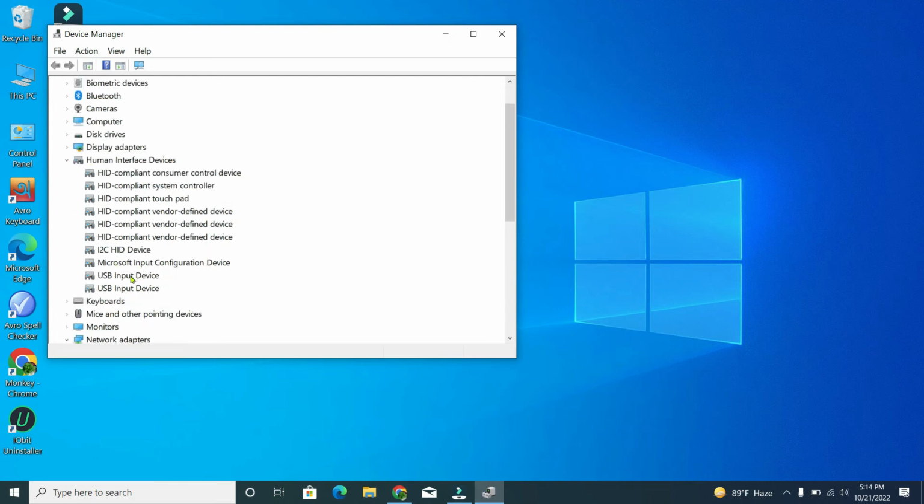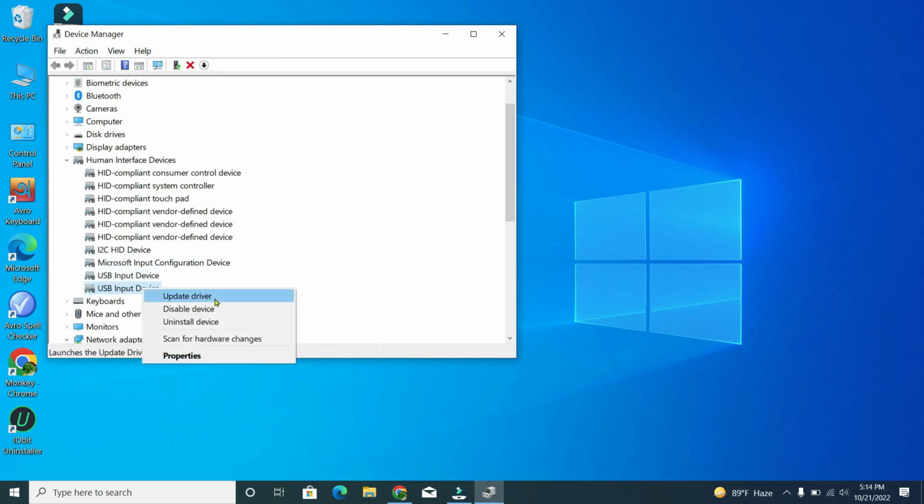There are two options for USB input devices. Select the first one, then right click on your mouse, then you need to update this driver. In the same way, go to the second one, right click on your mouse, and update this driver.